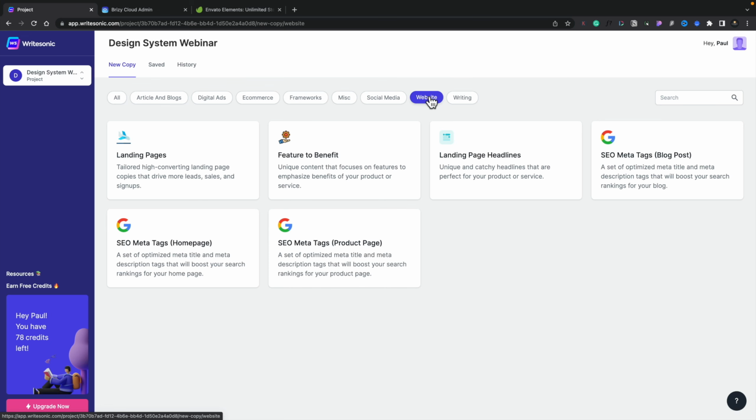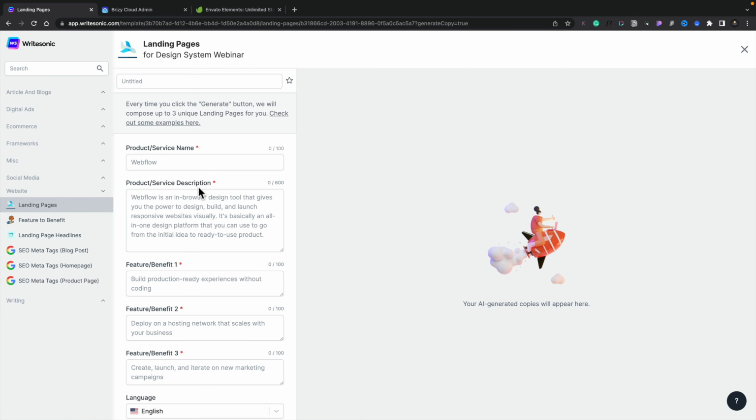Pretty cool. Okay, so you can see when I go to the website side of things, we've got landing pages, landing page headlines, feature and benefits. Now you could quite easily, and I probably would, use various different ones, like for example, the landing pages and potentially the features and benefits feature together to create a great solid starting point. So this now allows me to go ahead and just input some information about the content that I actually want to create.